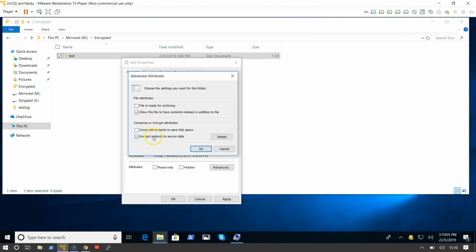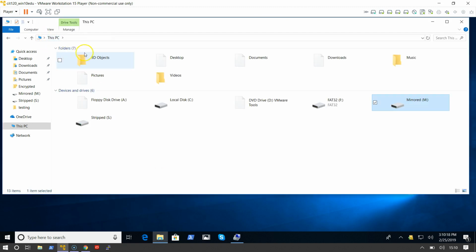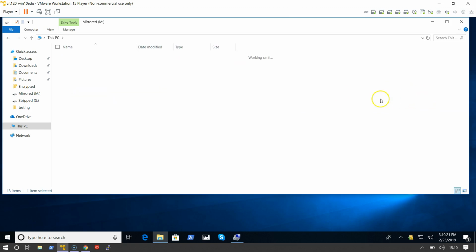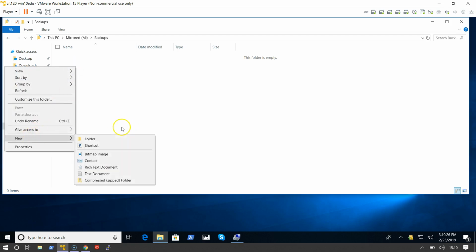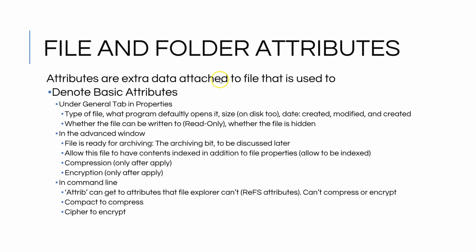And again, I can compress or I can encrypt. So if I compress it, it is encrypted right now because it's in this folder called encrypted. I think my backup drive is actually set to do compression. So if I go back up to This PC and go to the M drive and go to backups, I think everything in here is, by default, I'll make another folder called, it's rich text now, test. And yep, by default it's compressed, right? That's because this folder is compressed. That's what that little symbol indicates up there. All right, so those are also on the advanced tab.